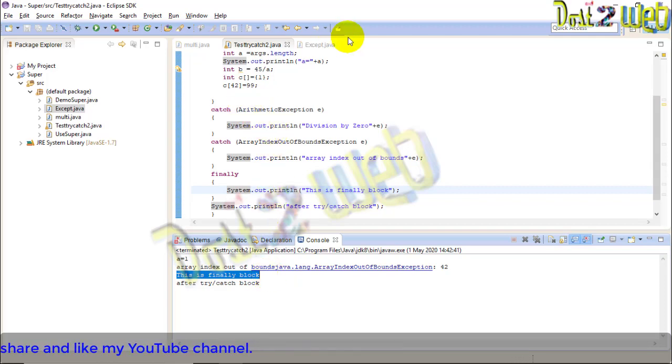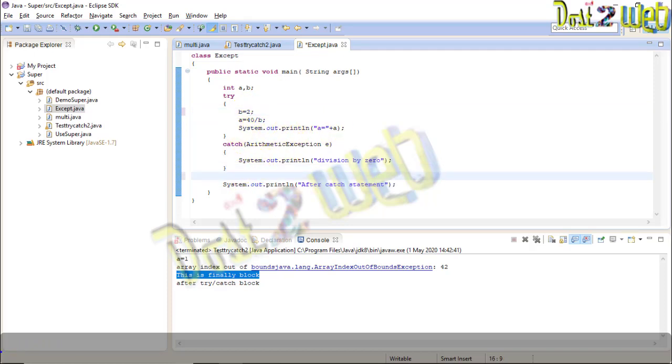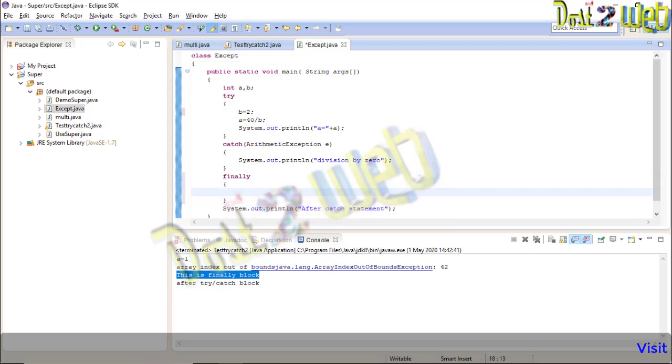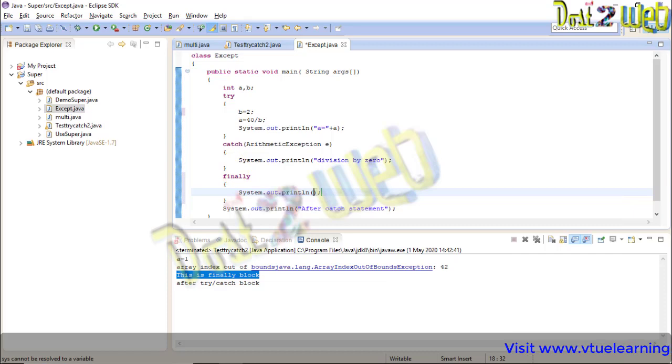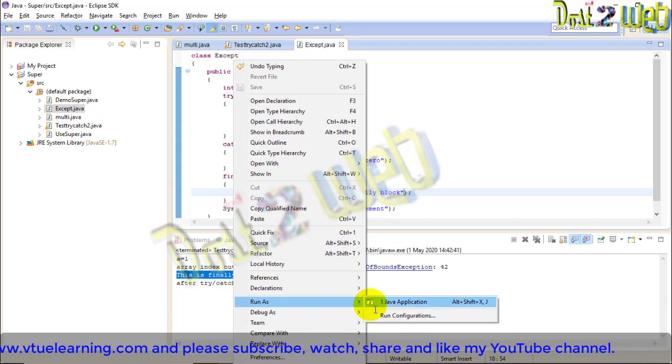So when you are executing, you can even check with this program. Here I'll use as one input b is equal to 2, and we have given a printing statement. I'll give here finally. So in finally you are not going to write any exception class name, you just define finally and print a statement here. This is finally block. Save your program and run as Java application.